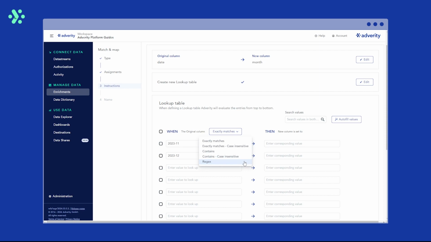This is helpful in more complicated use cases, and you can find more information on using regex in the Adverity documentation. In this example, we want to select Contains. This is because the date format in Google Analytics will also include the day, and we want to map all the instances of 2023-11 to November, regardless of the specific day.